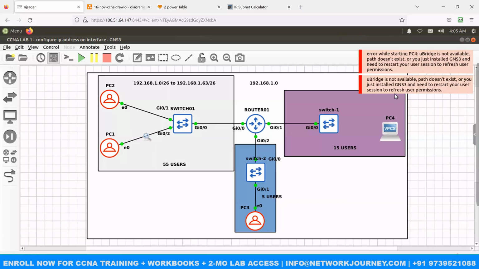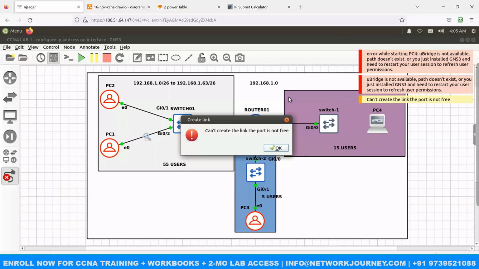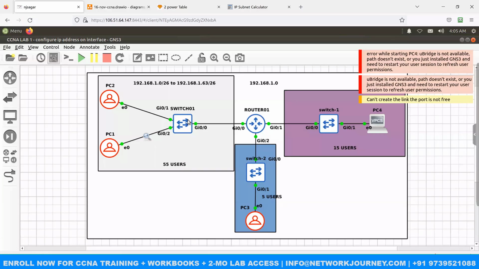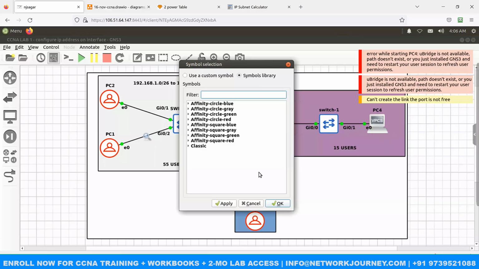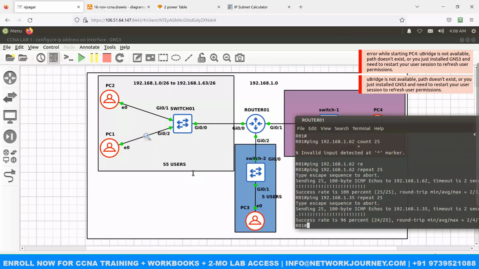To change the icon, there is an option, change symbol. You can call it as user, circle, user. Okay. So this is my router. Let's say I have to configure the IP on this interface. Yes, who is helping me? Aditya, Lavanya, Sudhakar, Kristo.